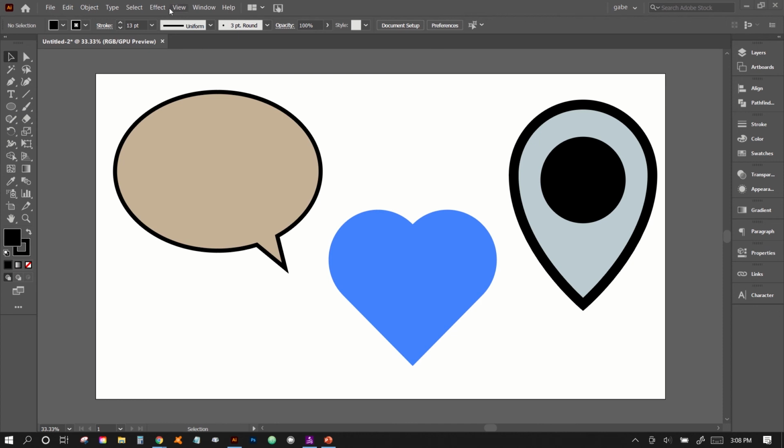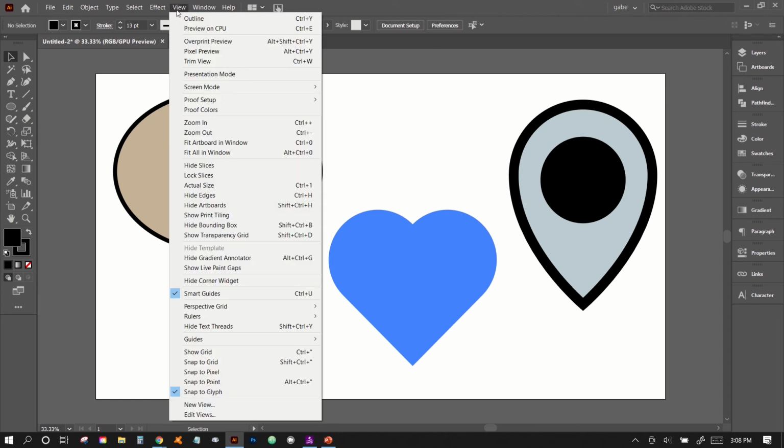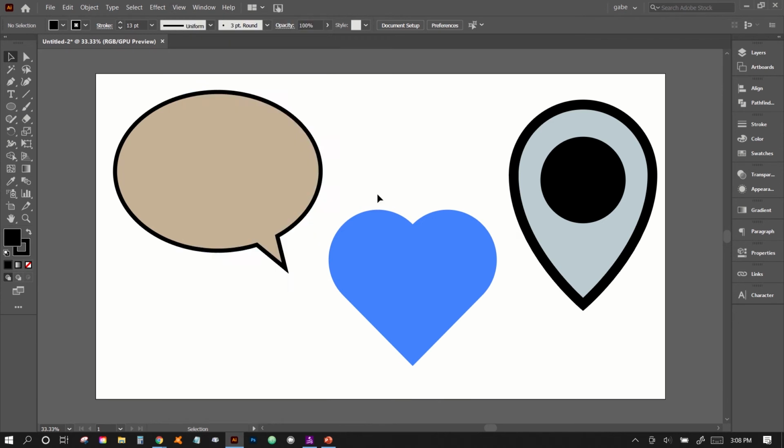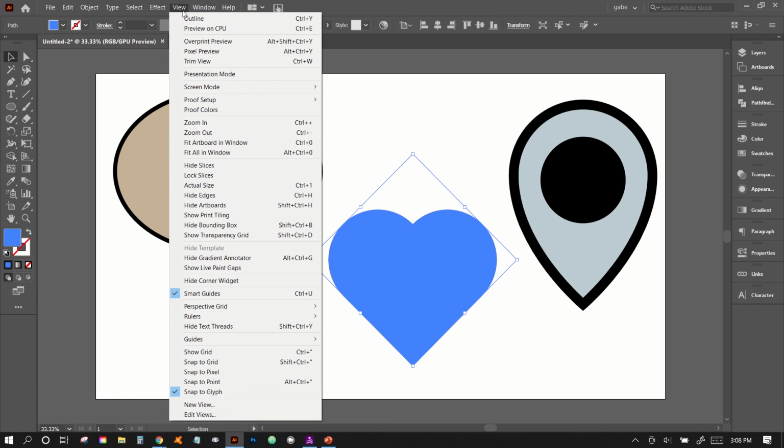Before we get started, let's remember to turn on Smart Guides. Right up here, Control U, and that way when you select an object and hover over certain areas, you can see it highlight with some red text that says path or anchor point, or other areas such as the center of an object. This will be really helpful as you create your object. Again, just go to View and click on Smart Guides and make sure this little blue box is turned on with a check mark inside.